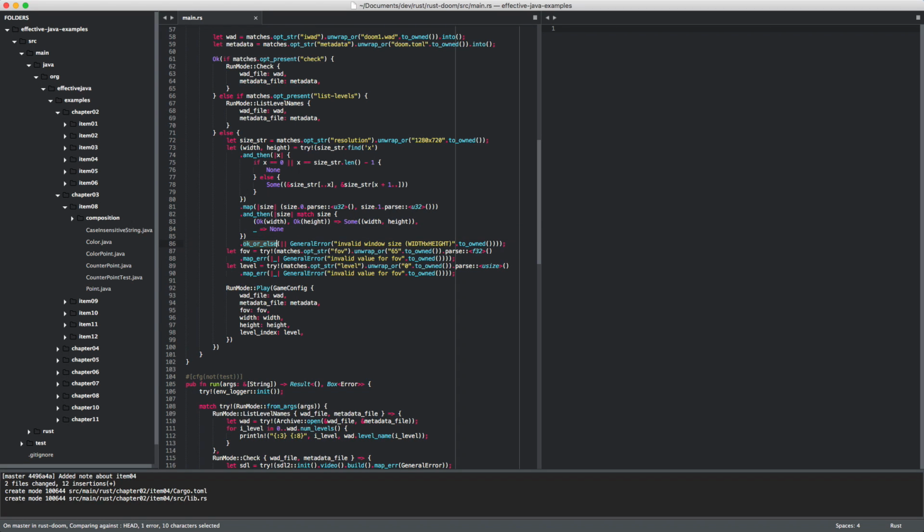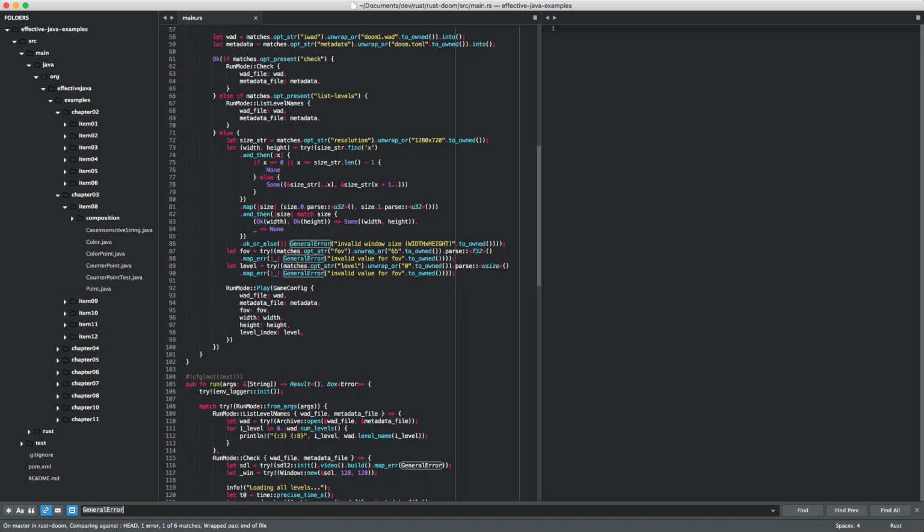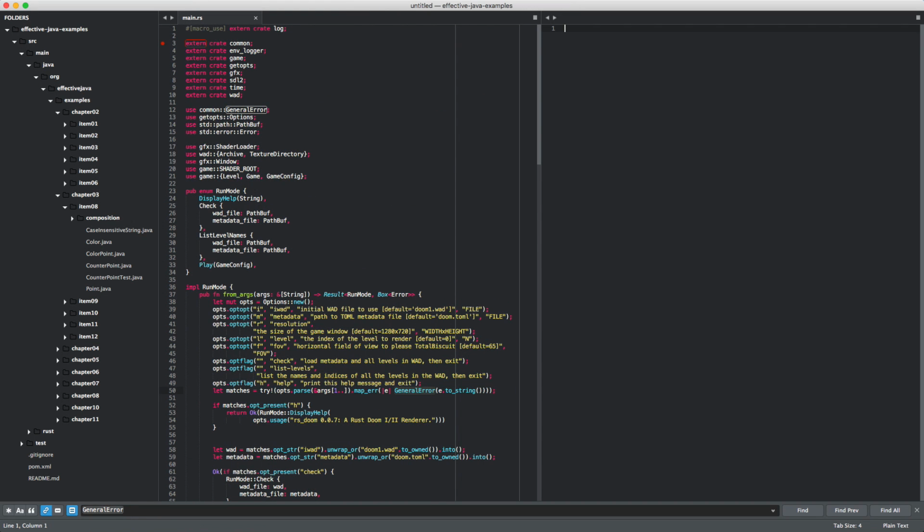Otherwise, don't take it. So if there is something, then fine. Otherwise, now it's interesting. Now we go with error handling. Okay, or else. So either we have something in here, or we map it to a string. What's a general error? So that's the common general error.